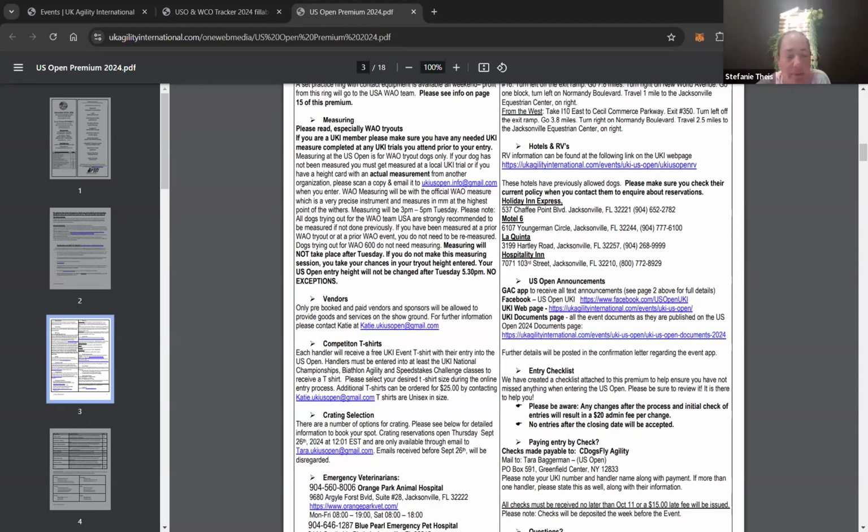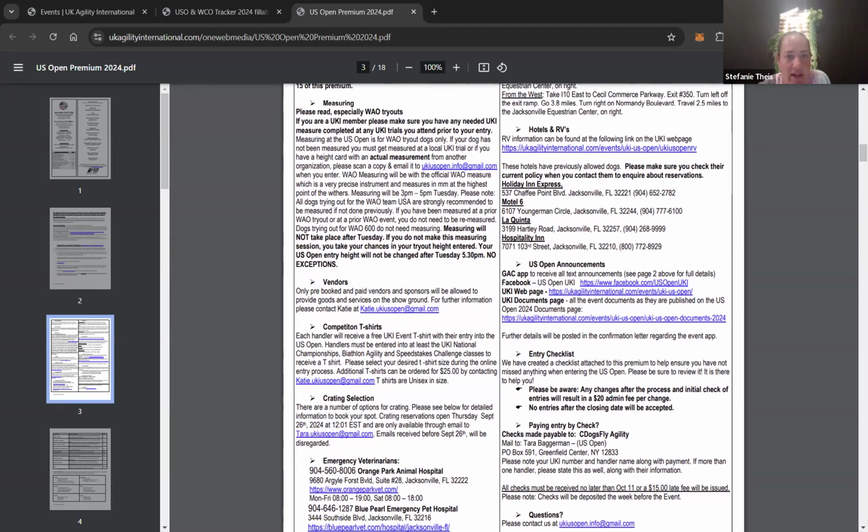I don't know a lot of people that have those anymore, but anyway, for WAO measurement, it's 3 to 5 on Tuesday, unless you are trying out for the 600 height. There is no other measuring, so you have to be there on Tuesday in line by 5 o'clock.